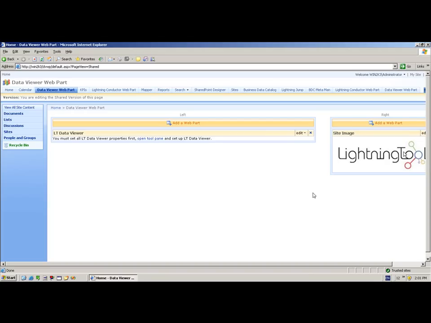Obviously, if you're using MOSS Enterprise, then we would probably recommend that you use the Business Data Catalog in order to connect to your line of business data. But for those of you that don't have MOSS Enterprise, this is a valid option for connecting to the data and displaying it in a SharePoint web part.